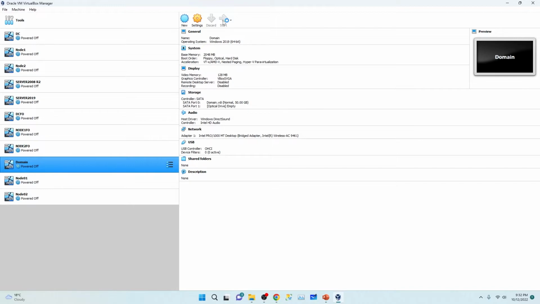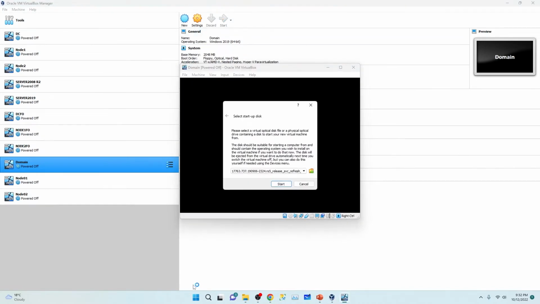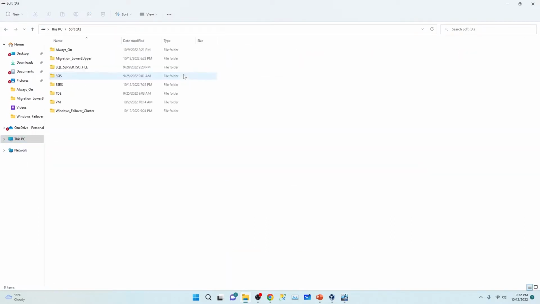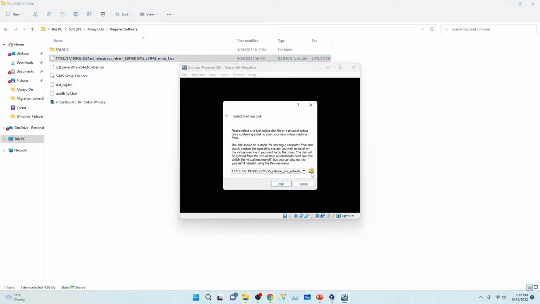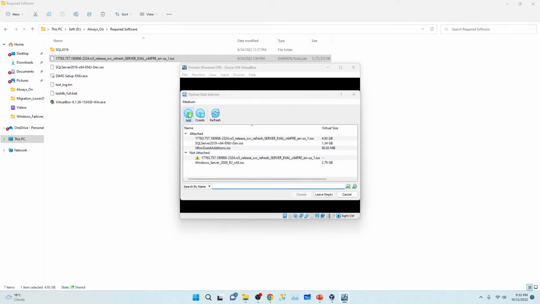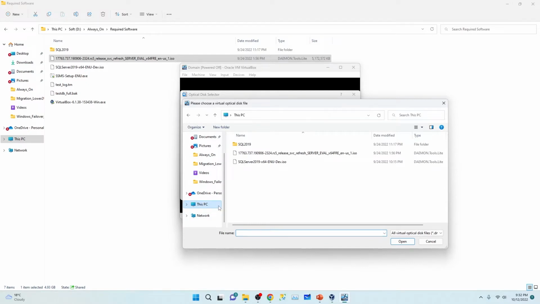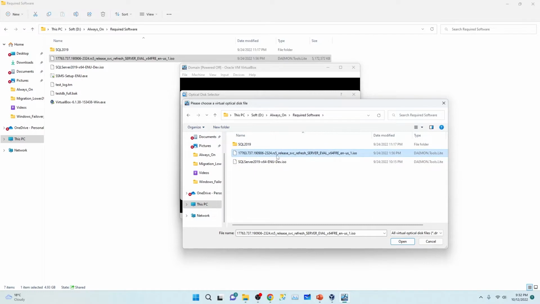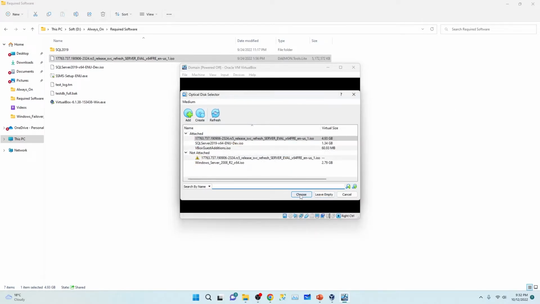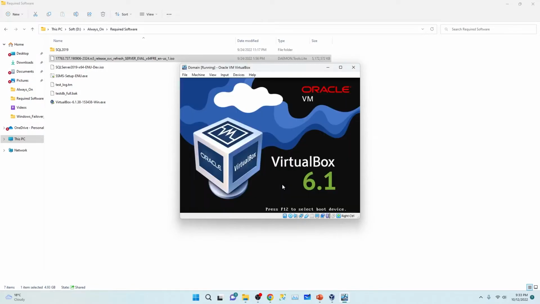So let me turn on my domain. I have to install my operating system here. I have already downloaded my operating system. It should be here. So this is my operating system, Windows Server 2019. I have to choose the physical path. So let me click on the folder option, add, and go to the software folder. Here I have downloaded this software. Okay, this is the Windows Server operating system ISO file. Select. Okay, choose. Now start. So the machine will start.